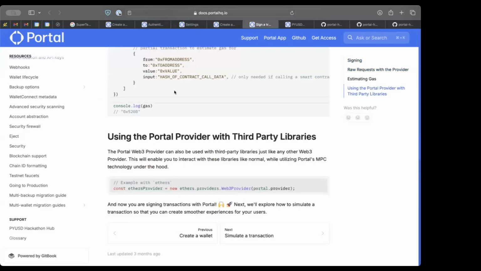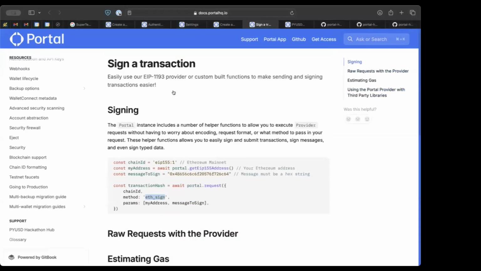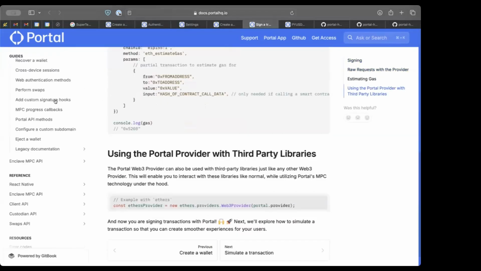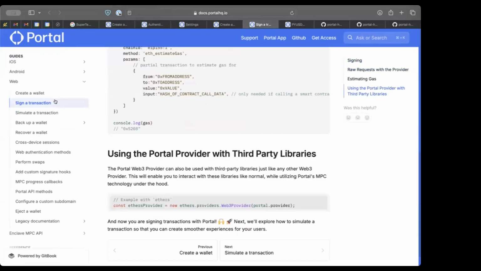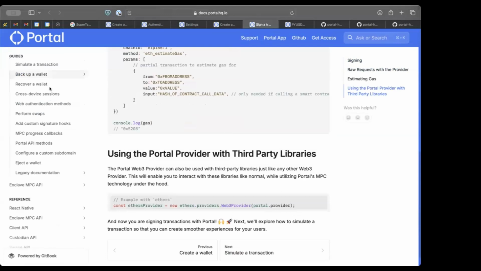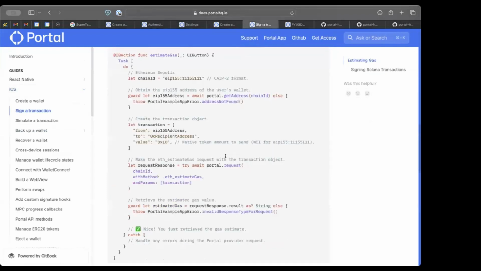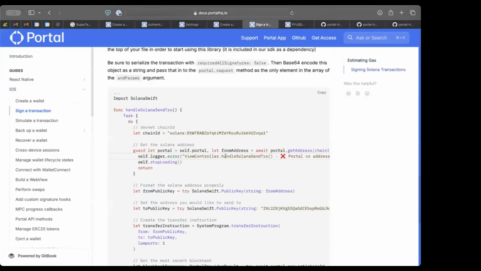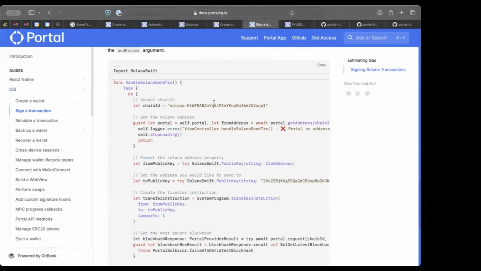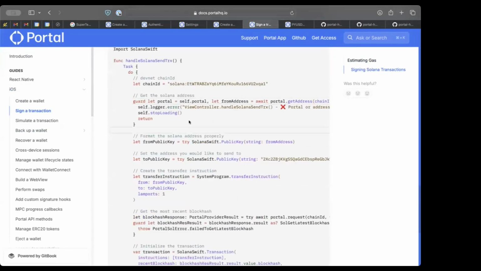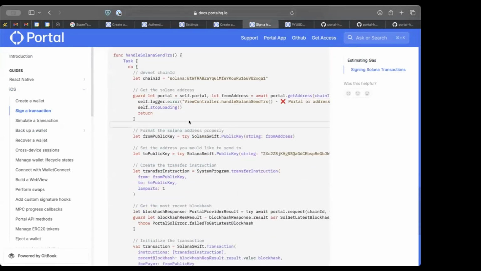And let's see, I was going to show, let's see if I go to the iOS page. I think we have a good example. Yeah. So this is for our iOS SDK written in Kotlin. But you can see just some example code of how you would submit a transaction to Solana.